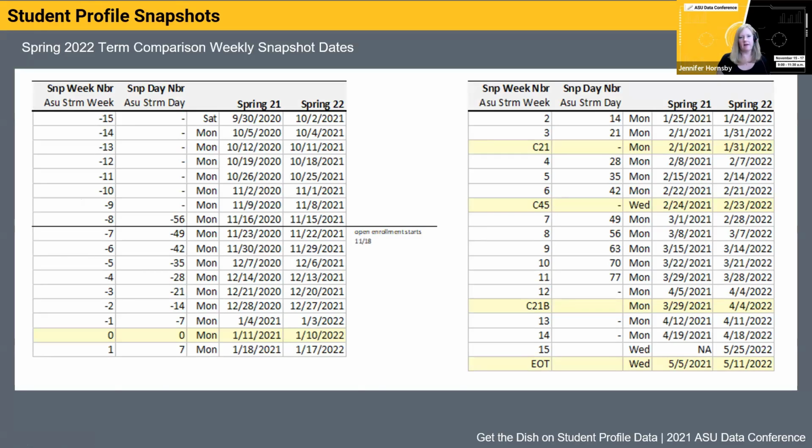So here is a look at an example of snapshot dates that we're taking for spring 2022 and comparing to spring of 2021. So next Monday on November 22nd, we'll be comparing enrollment that day with November 23rd of 2020. Those are both 7 weeks prior to the term start, and so it's a comparable point in time. Day 0 is the first day of classes for each term. So you can see those dates and the 21st day, the 45th day, and the end of the term.